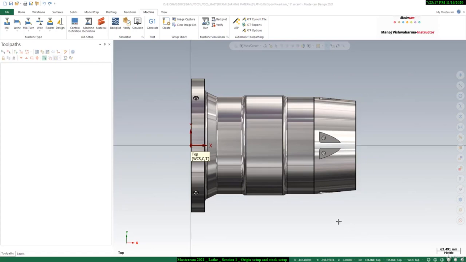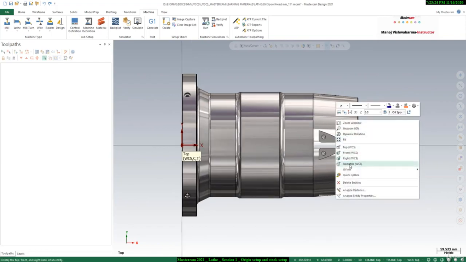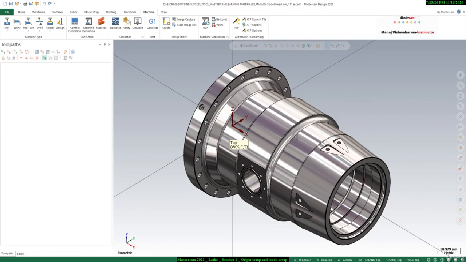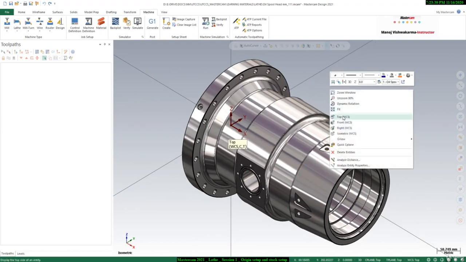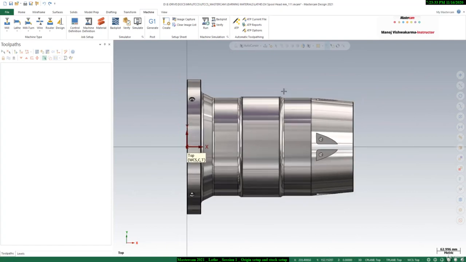Hello, welcome to the Mastercam 2021 Lathe programming session. In this session I'm going to teach you how we can do the origin setup and how we can do the stock setup for this part programming. First I will show you how we can do the origin setup.